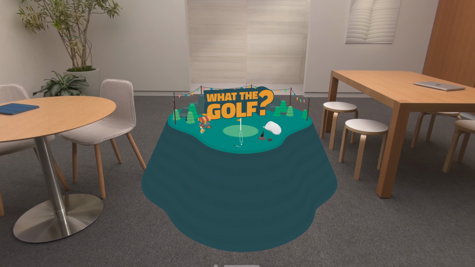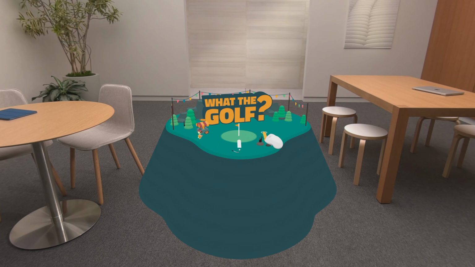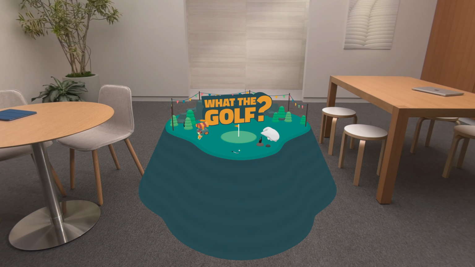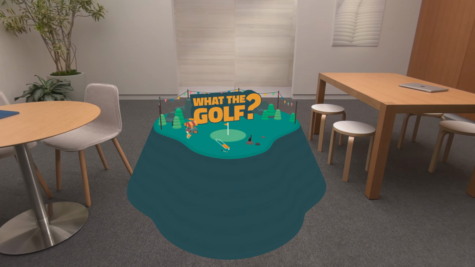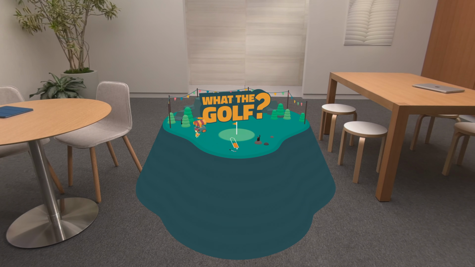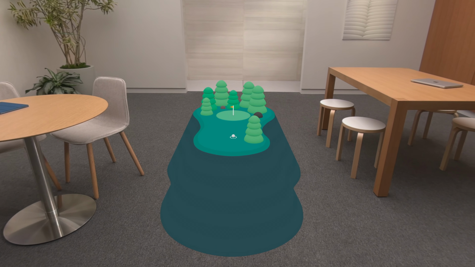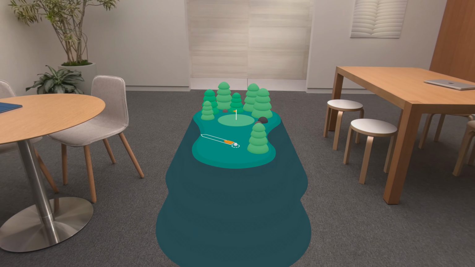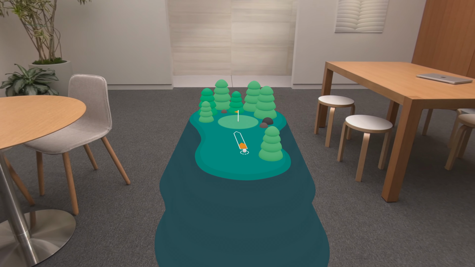This visionOS game, What the Golf, is a great example of using system gestures to indirectly control objects in the game. I look at the ball and use a pinch and hold gesture to activate it. I can now move my hand to control the ball's direction and the force it will have when I release it. Because my hand has taken over the input, I'm free to look around the level to see where I'm aiming.